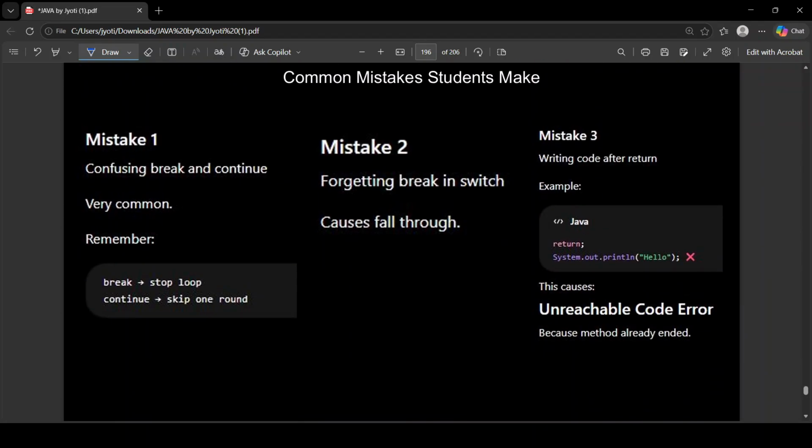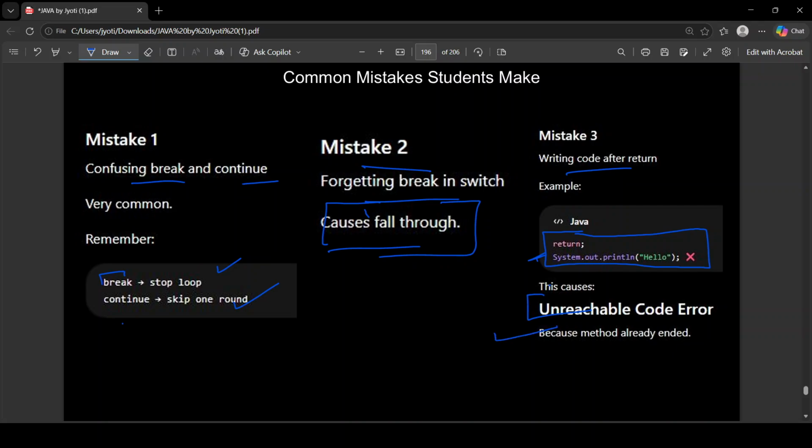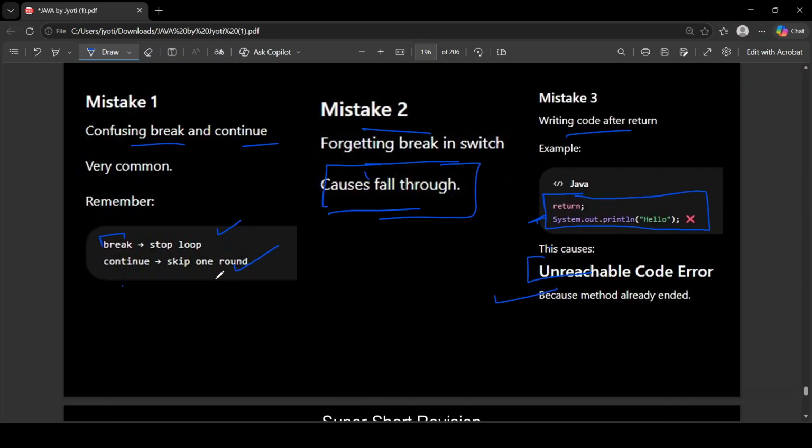Now, common mistakes that students make: sometimes they get confused between break and continue statements. So break is just to stop the loop and continue is to skip one iteration or one round only. Okay, don't forget to use break in a switch statement, otherwise you will face fall through. Another thing is sometimes people write code after return. That is wrong. The compiler will throw an error. You can't write any code after the return statement because that part will become unreachable and it will give us the unreachable code error because this method has already ended.